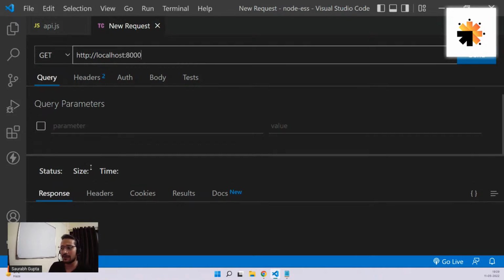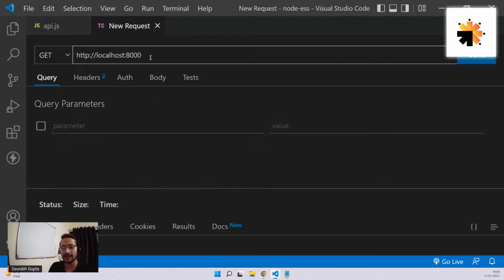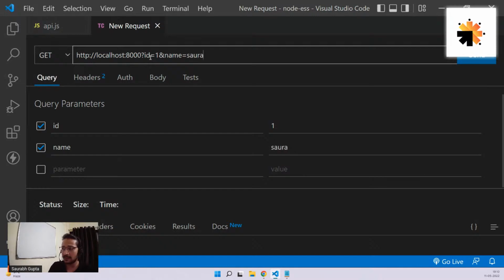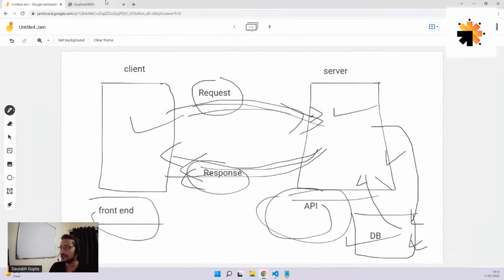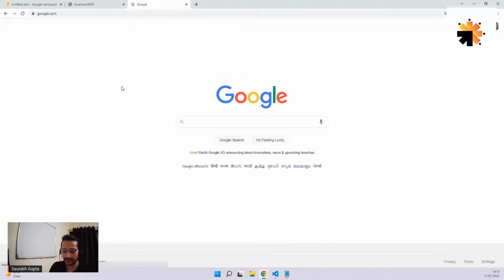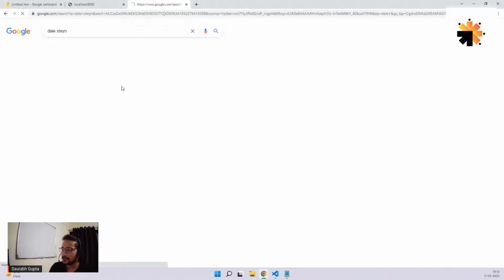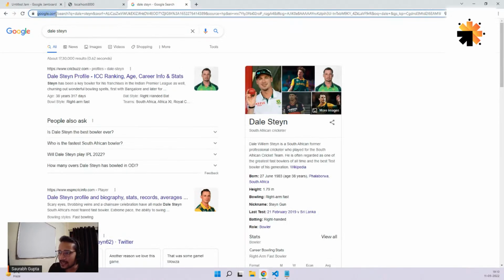Do you want to send any query parameters? Query parameters are nothing but URL variables, guys, which you mention like this. See, question mark ID equals 1, and you might have seen this, right? Name equals Saurabh. These are what we call query parameters. Just to show you, when you go on Google and search something like, let's say, Dale Steyn, see this URL here, guys. google.com/search question mark q equals Dale Steyn. So it's nothing but a query parameter. Query parameter is nothing but data that you pass through the URL.